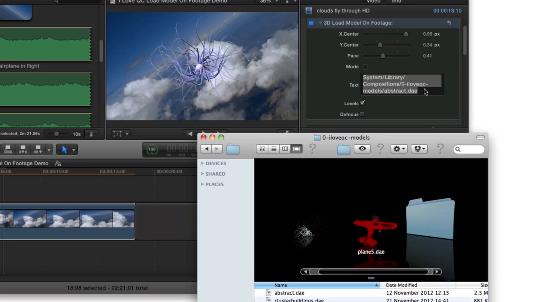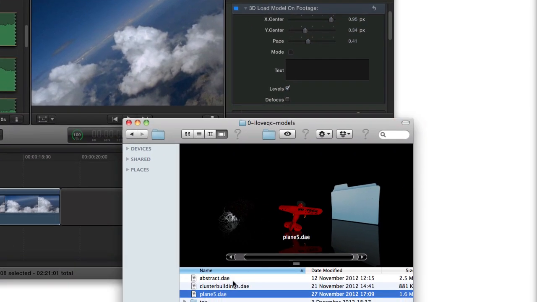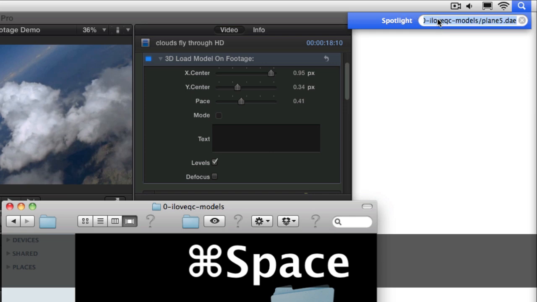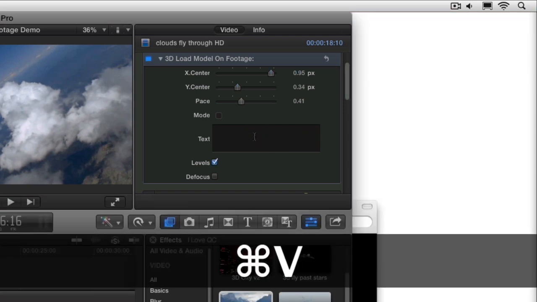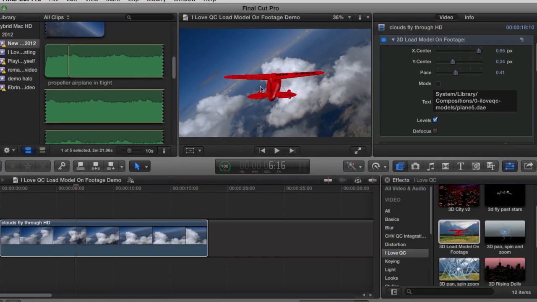If you have any problems dragging in your model to this text field, click and drag from the Finder window, hit Apple and space to open Quick Look, drop the model there, then Apple and X to cut that address and paste it into the text box in the plugin. Okay, so we have a 3D model loaded on top of our footage.